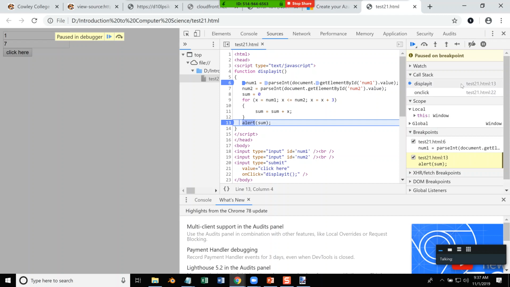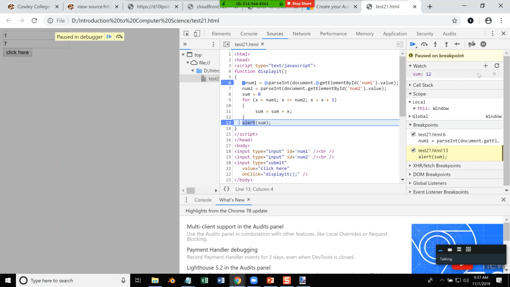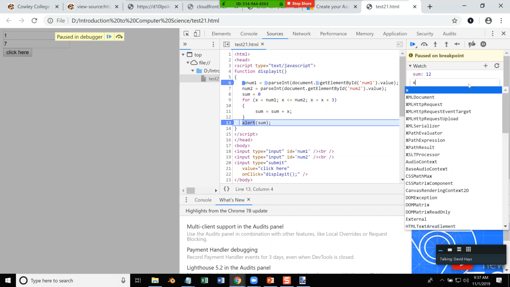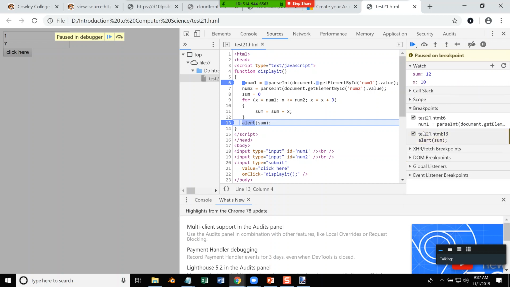I never use them. But there's a way to do watches here. Like I do sum is 12, x is 10. So this allows you to have these watches here.